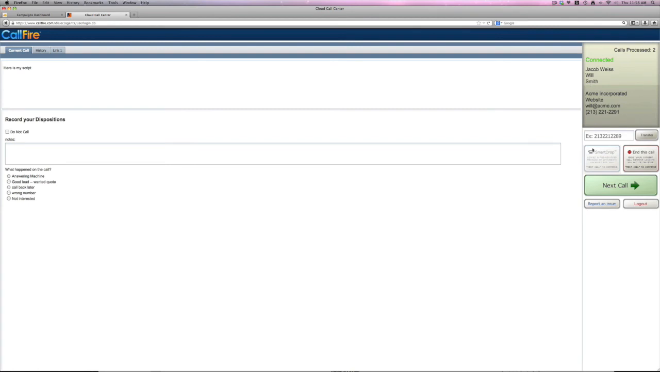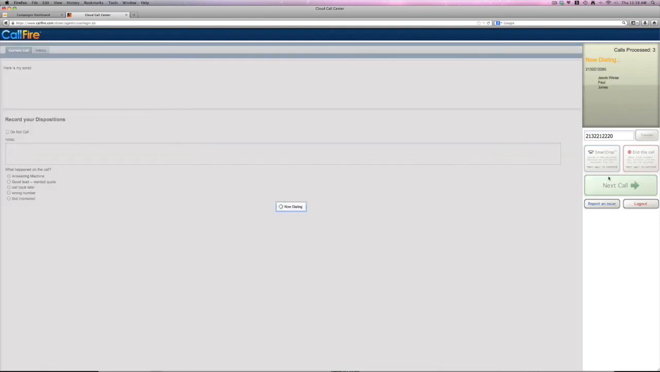So if I wanted to transfer Will Smith to one of my licensed sales producers because he wanted a quote, I would just type in that licensed sales producer's number, then press transfer. Hold music resumes, and I can then dial the next number in the list. I'll probably also mark good lead here as well, just so I know that from my own records. Now we're calling Paul Jones.